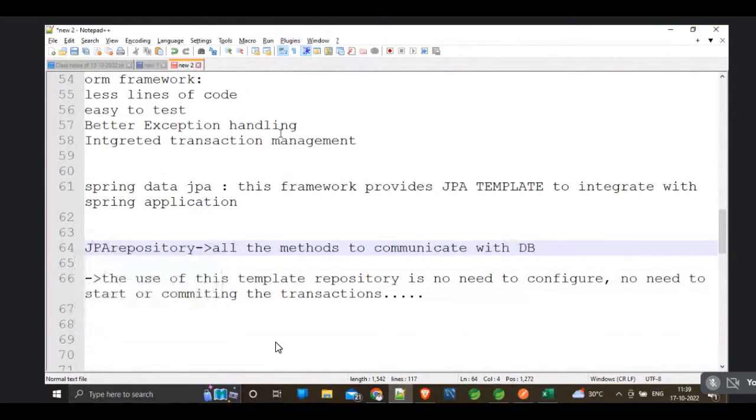Okay, JPA repository we have. In GitHub we also call our folders repositories, but here it is a JPA repository which has all the methods. Now we have to create one Spring Boot application to use this repository.